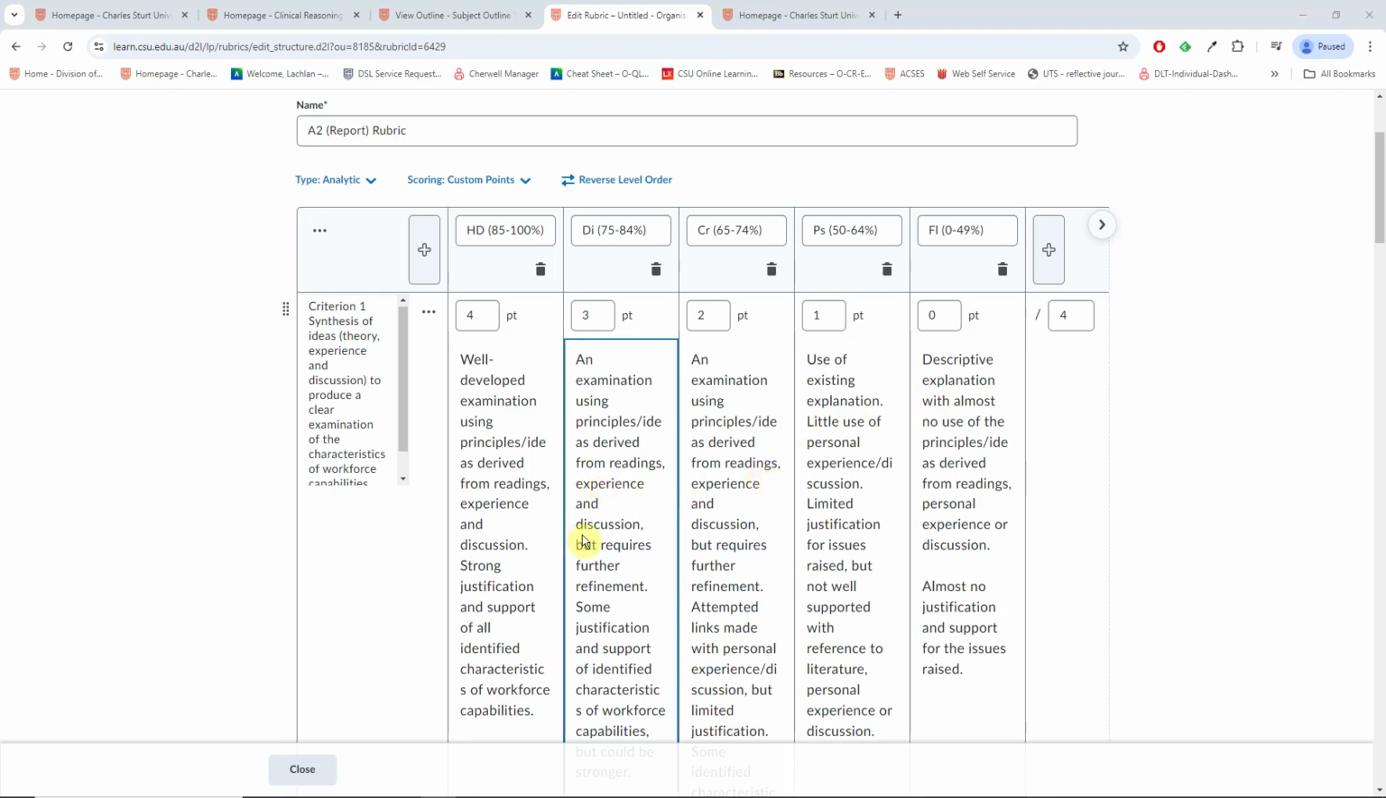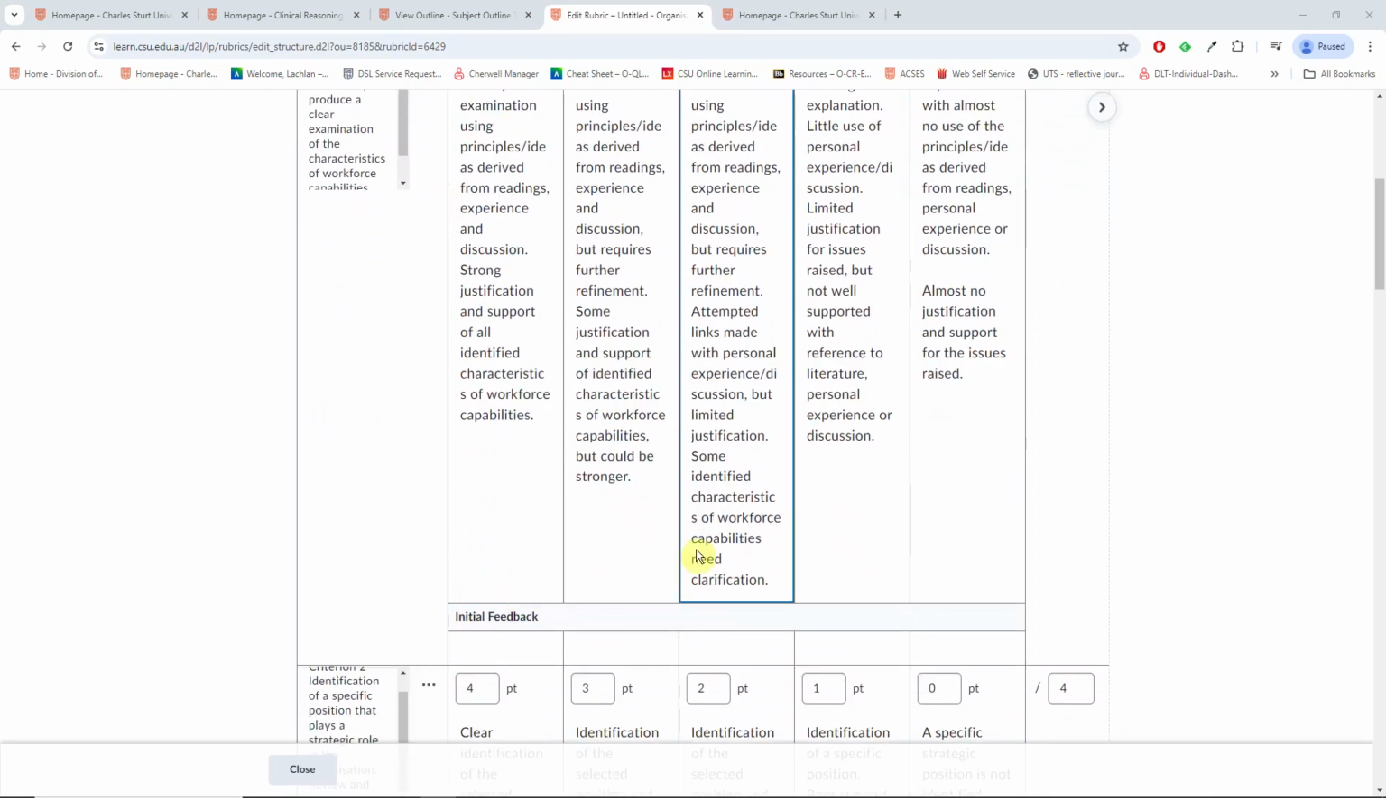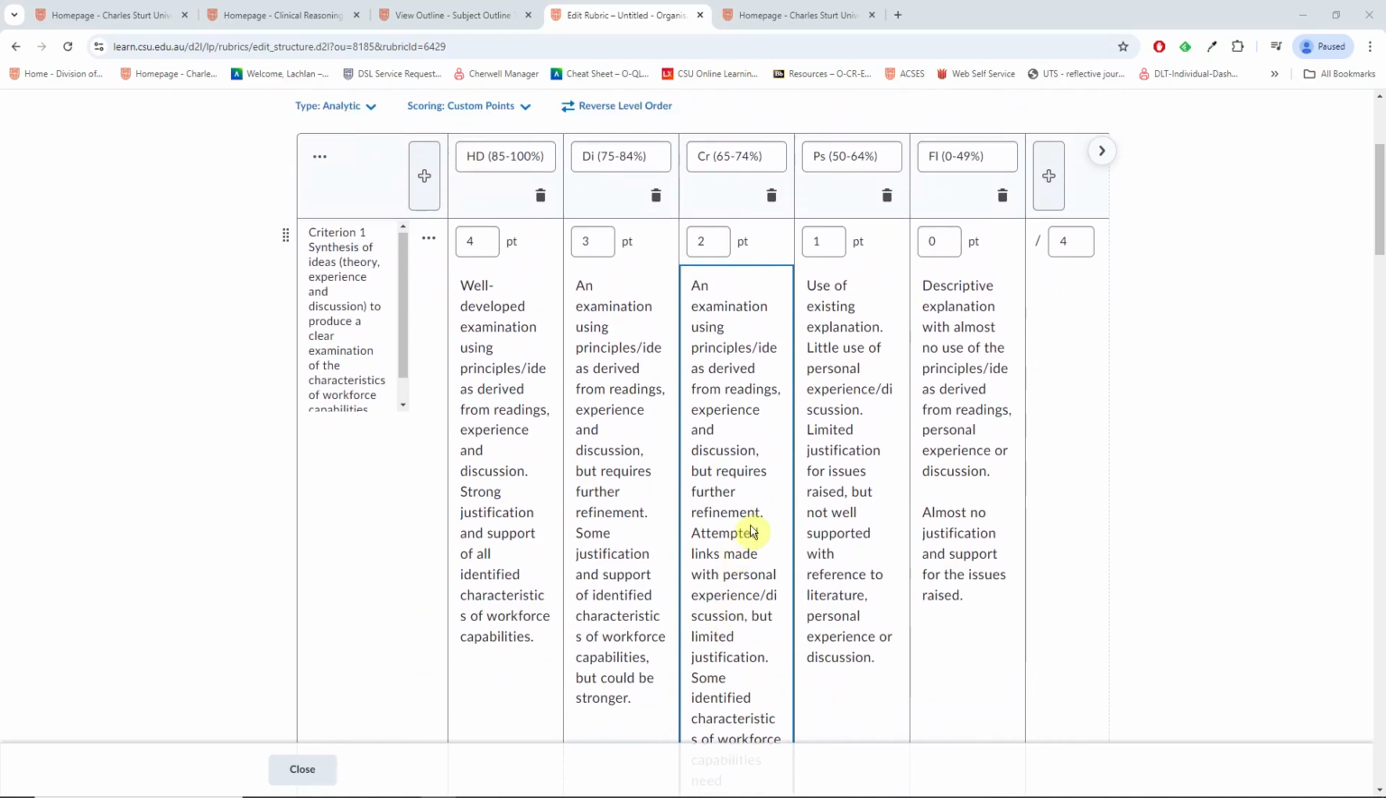Okay, so we've populated each of the scale descriptors against each of the criterion, copied and pasted them directly from the subject outline. So we're almost done with the rubric creation process, but now importantly for a points-based rubric we have to determine what these starting values are for our marking. So there's a couple of important rules here. The most important being that your HD value must always be the maximum for that particular criterion.